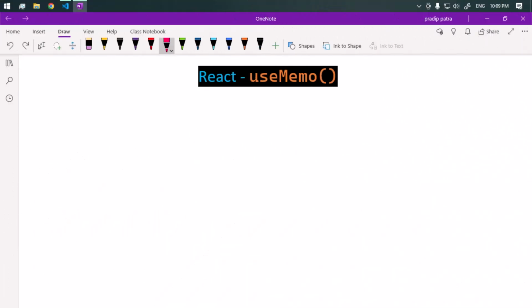So let's just talk about the useMemo hook in React. The useMemo hook is basically used for performance optimization. The useMemo hook caches, or memoizes, the result of an expensive calculation.